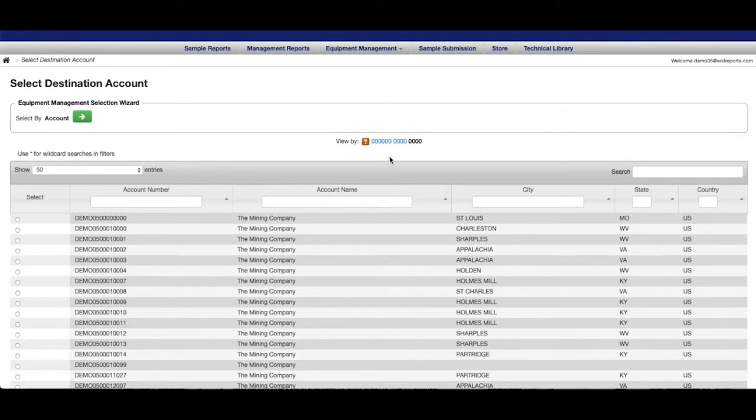Clicking the first set of zeros will open your main accounts. The second set opens your secondary accounts. And the third set allows you to see all of your accounts. Once you select the correct account, click the green arrow.